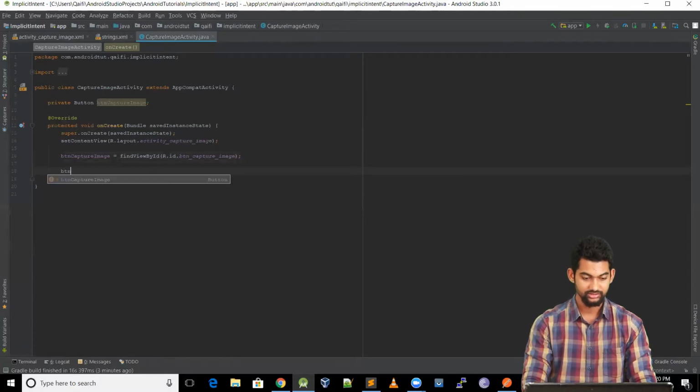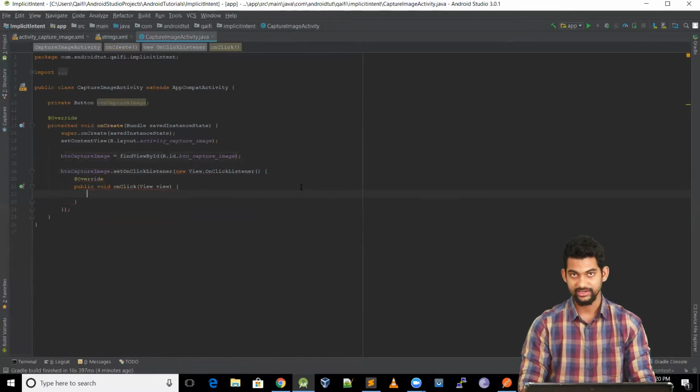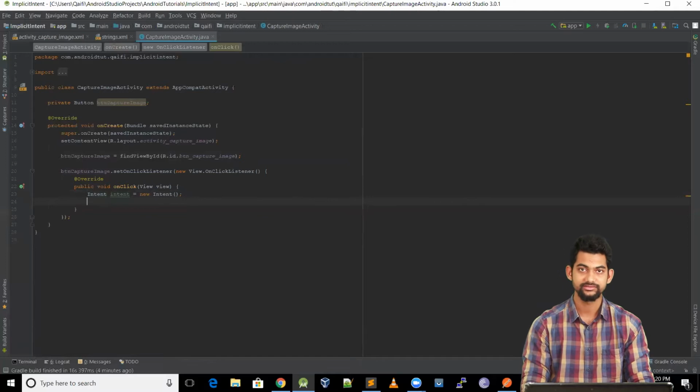btn_capture_image.setOnClickListener new OnClickListener. Again, just to recall, OnClickListener is an inbuilt function of Android. So whenever the user hits this button, or whenever the user hits this view, everything inside this onClick block will be called. So in our case, we want to define an intent over there which calls the camera application. So let's do that. Intent is equal to new Intent. So we've declared an intent object.